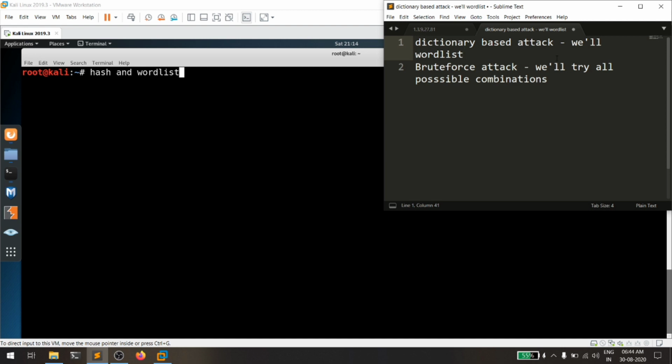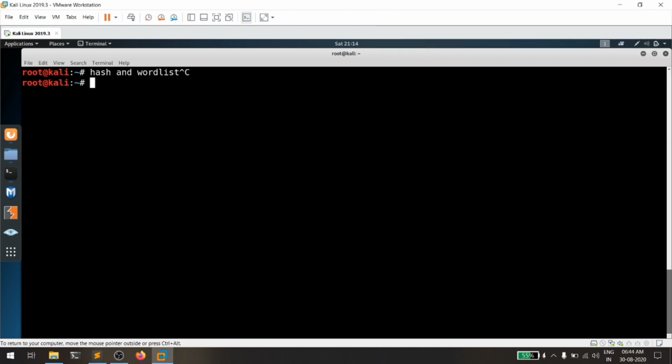Prepare your own word list, or you will find a ton of them on GitHub, like most commonly used passwords and stuff like that. Copy them and make sure you have that, and also you need to have the hash file. Whenever you get the hash, put it in a text file, so that we can use it for further purposes. So guys, that's everything regarding the requirements in order to use Hashcat.